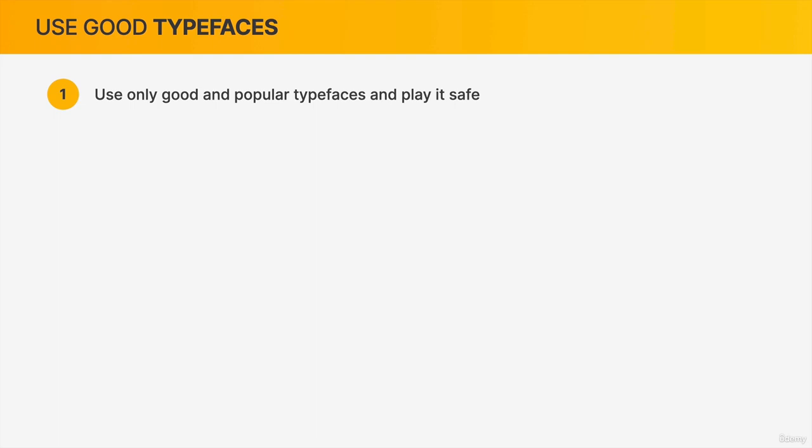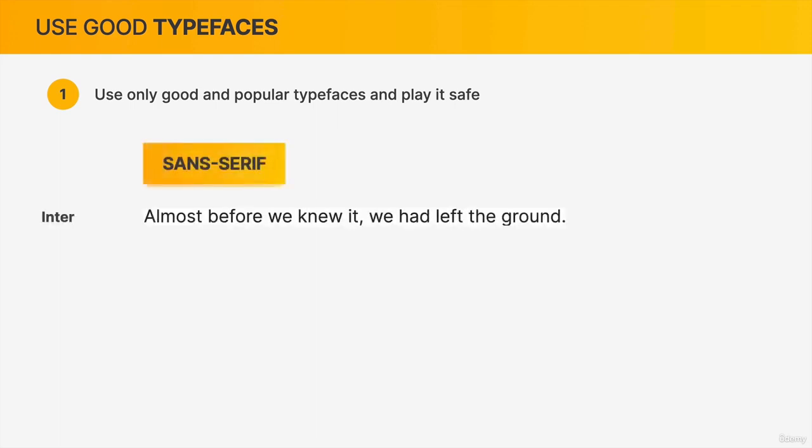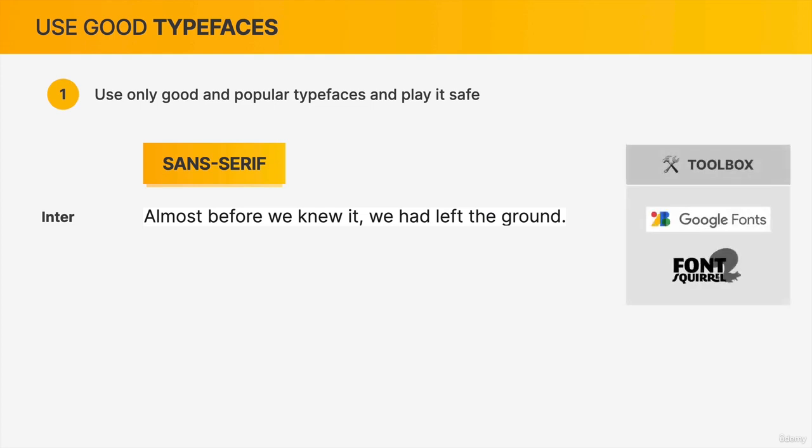So let me give you a couple of examples of sans serif typefaces. So one very nice one that I like a lot right now is called Inter, which looks like this. And by the way, this typeface and all the other ones that I'm going to show you in this video are available on Google Fonts and Font Squirrel.